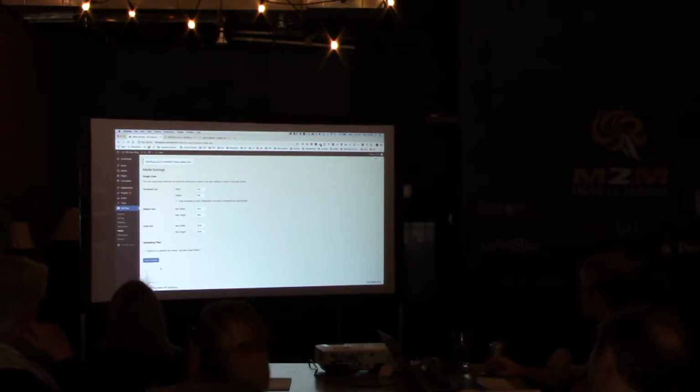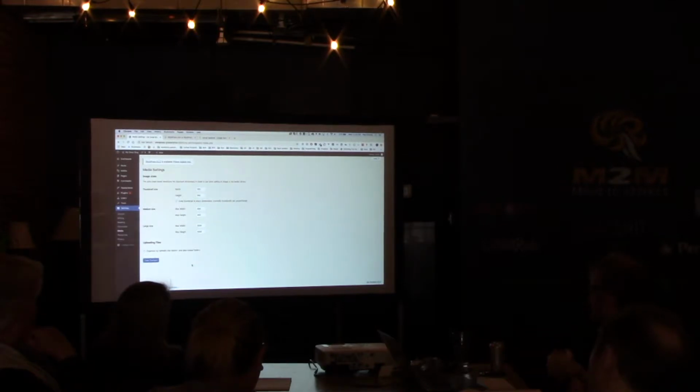Down here, under uploading files, you'll see organize my uploads into month and year-based folders. This is a way to structure your content. Sometimes you want your content divided into, let's say, a 2019 folder, and inside the 2019 folder there's going to be a June folder. It makes it easier to find things going backward, so I recommend getting that checked.